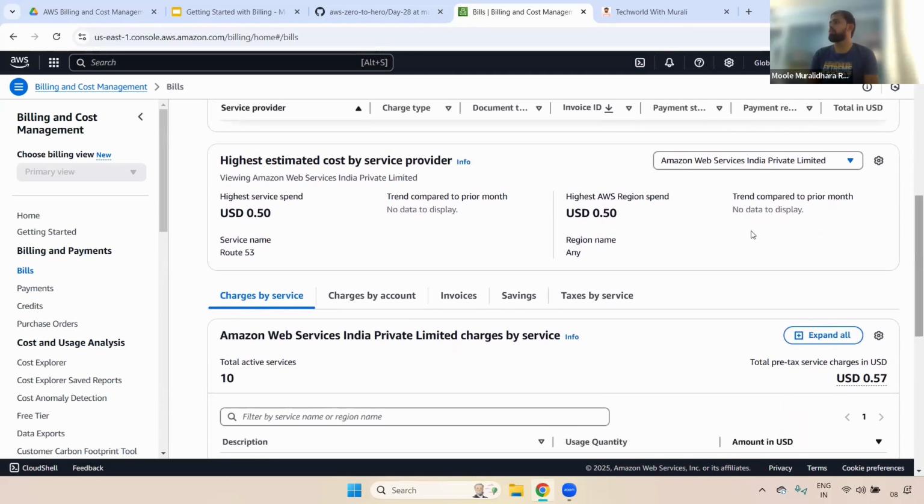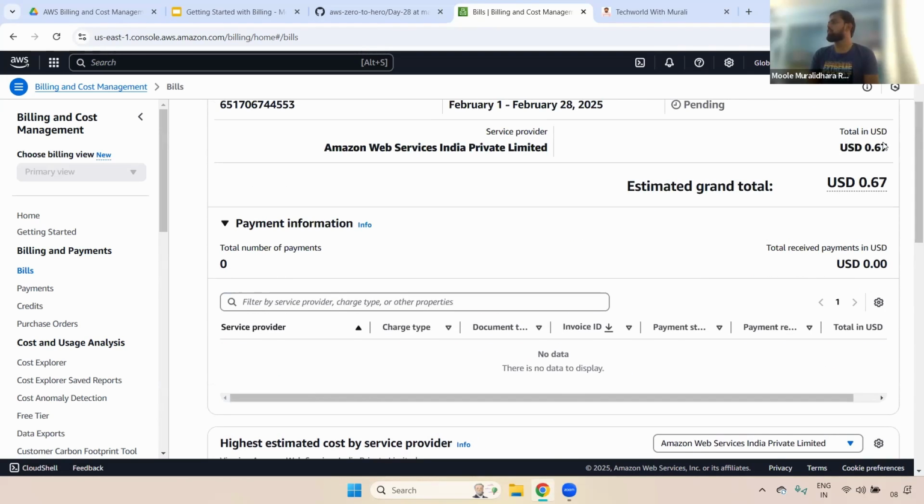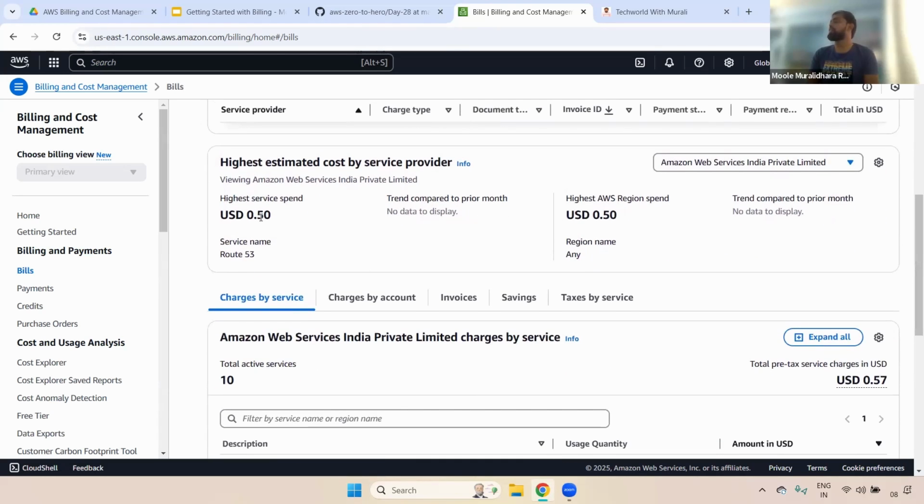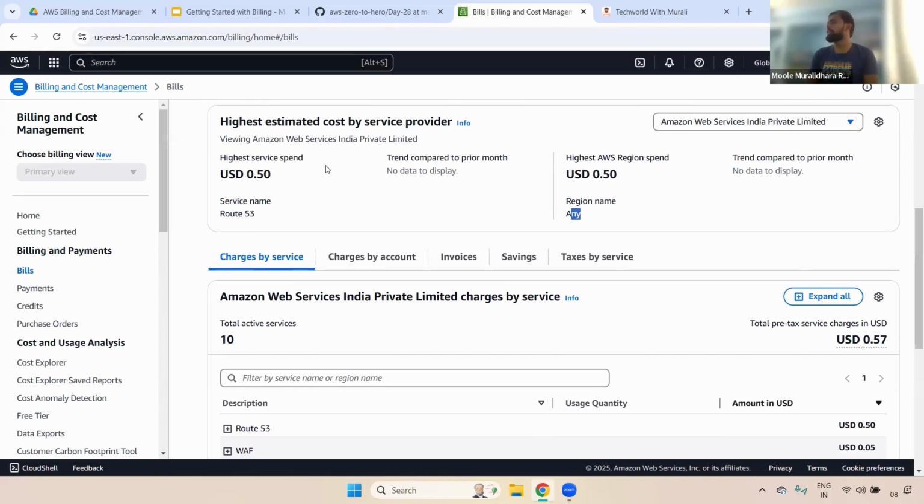Now we can come down, and here we can see the highest service spend, that is Route 53. Whatever we got, that $0.67, we can see which service it was utilized for. Here we can see the highest one is Route 53 only. Okay. And here we can see which region, that is any region. If you see here, any region. Okay, understand that? Because Route 53 is global level, right? That's why the region name is any.